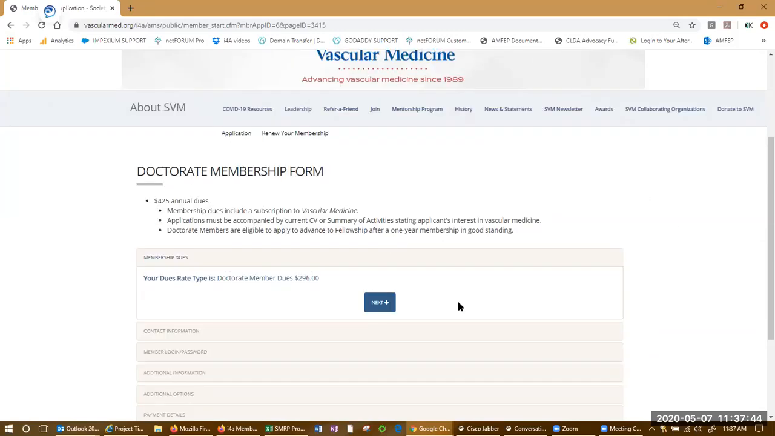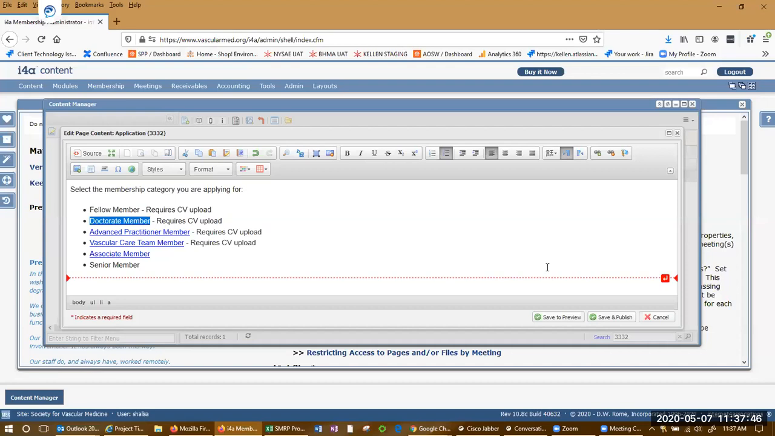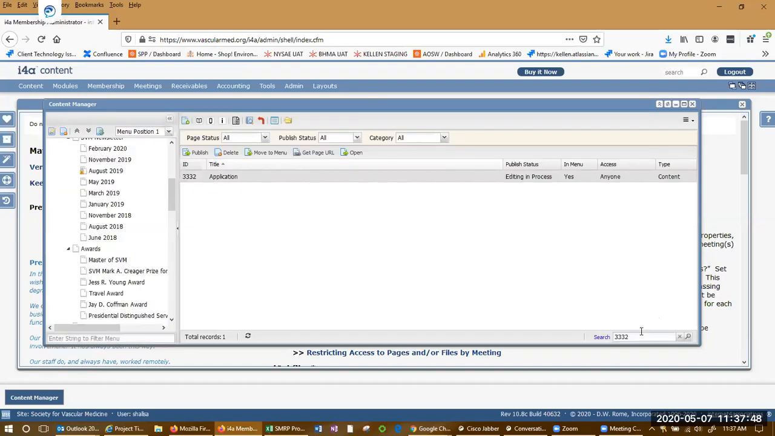So if I go to 3415, I'm going to cancel out of here. If I go to 3415 now on the bottom here, you'll see it's a doctorate membership form. And you see that the book icon, that WYSIWYG editor, becomes disabled. The reason for that is it's not a WYSIWYG editor. It's not actual content, not manual content that was entered in by a user, by staff. Instead, this is actually linked to a form.